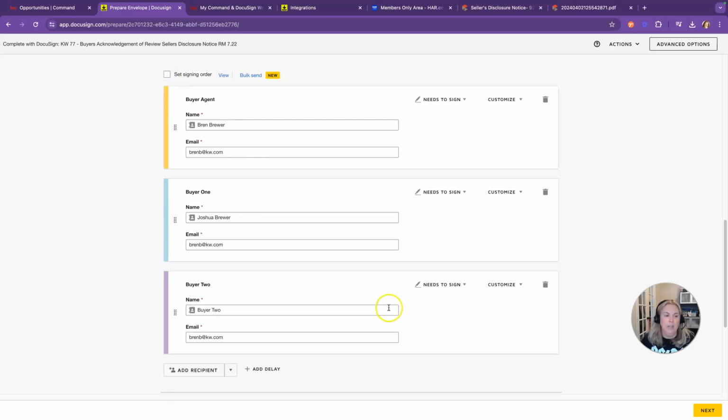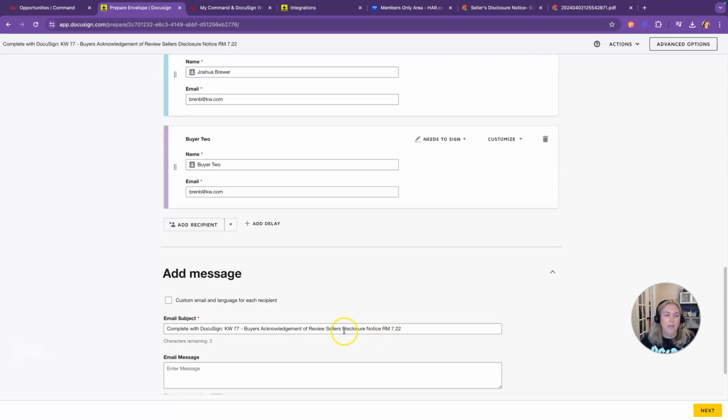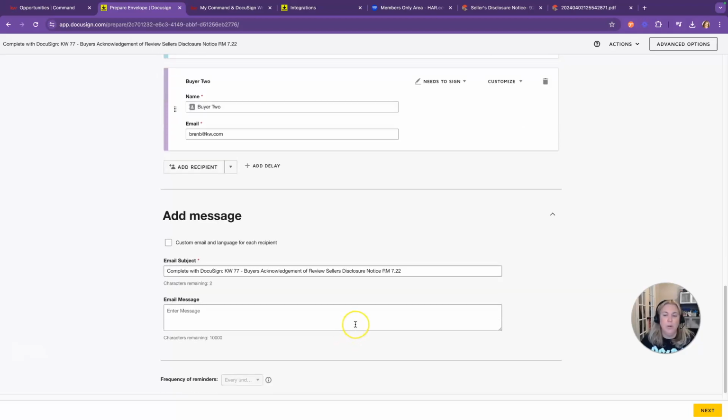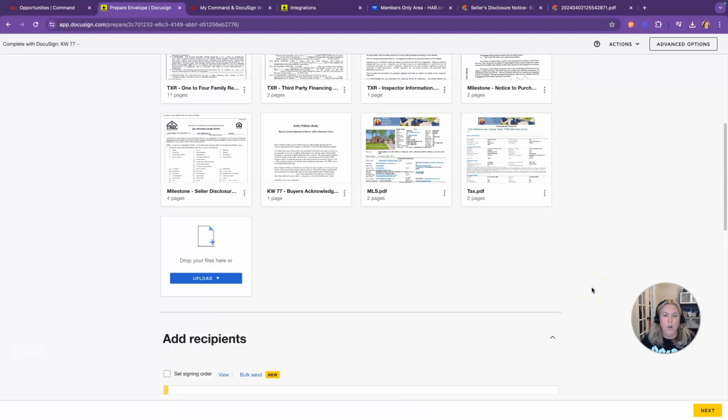I'm going to leave it here, and then below that you can add a message. This is going to be where you say, hey, these are the documents that we talked about. Please sign these as soon as you can. Once you're ready to move on to work on your documents before you send them, we're going to click next.